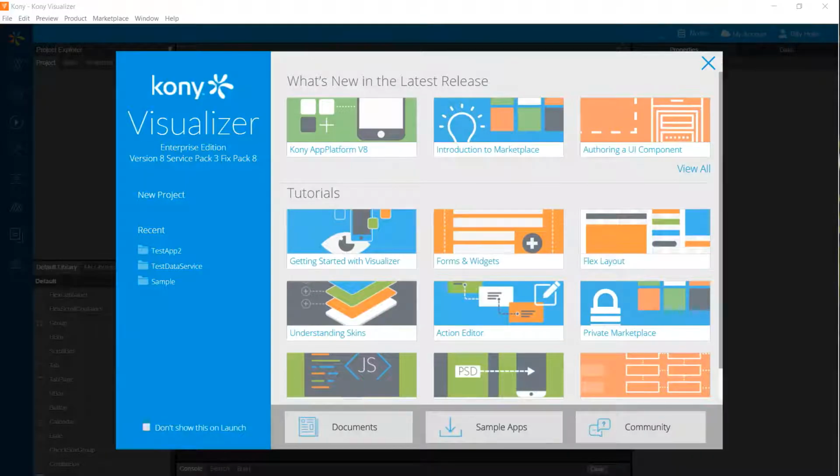At this point, I've started Visualizer and selected a workspace to store my application. A workspace is basically a folder to hold a related collection of apps. Note that there are several tutorials available that go into more depth on certain aspects of Visualizer. This video series is an end-to-end construction of a web app, so it touches on many of these areas.